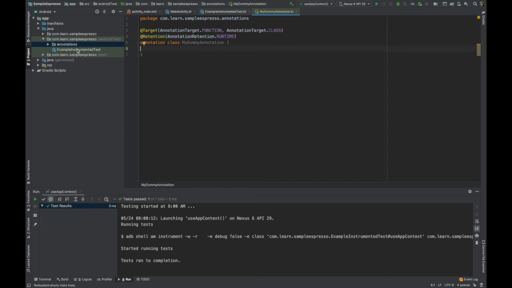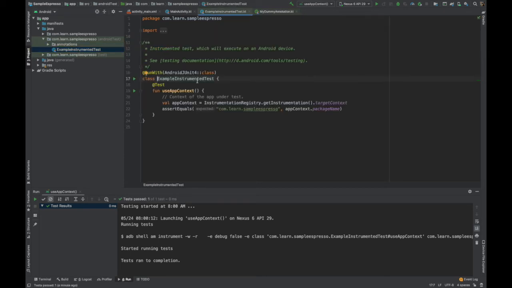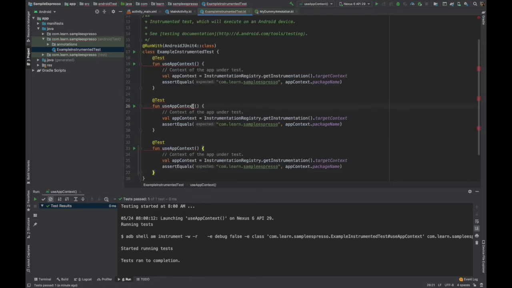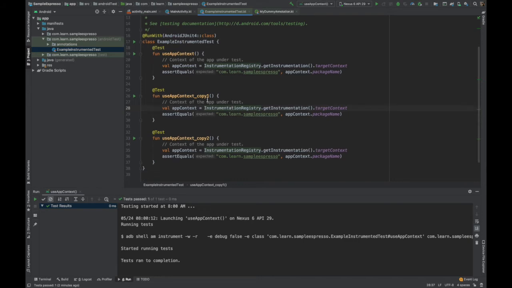So now let's open back our instrumented test, and let's copy this test and rename it so that we can illustrate the concept in a better way. I'll rename it as copy 1 and copy 2 so that the editor does not throw any error of duplicate test names. So now what we have is three copies of these individual tests. Let's try running them first to see these are working.